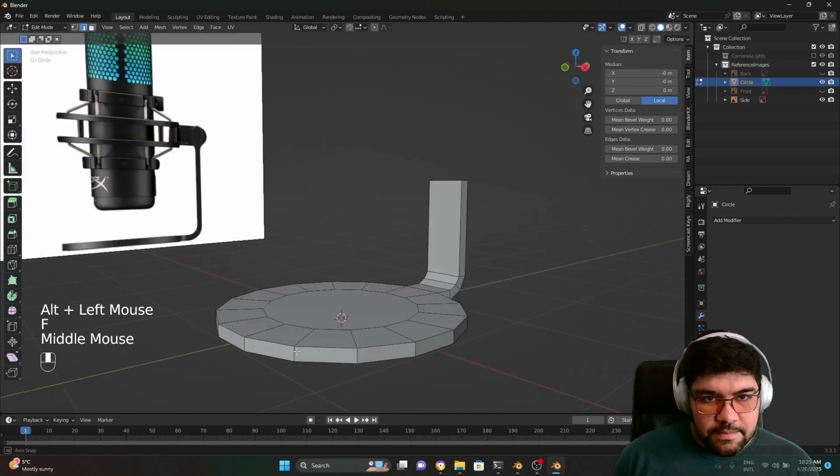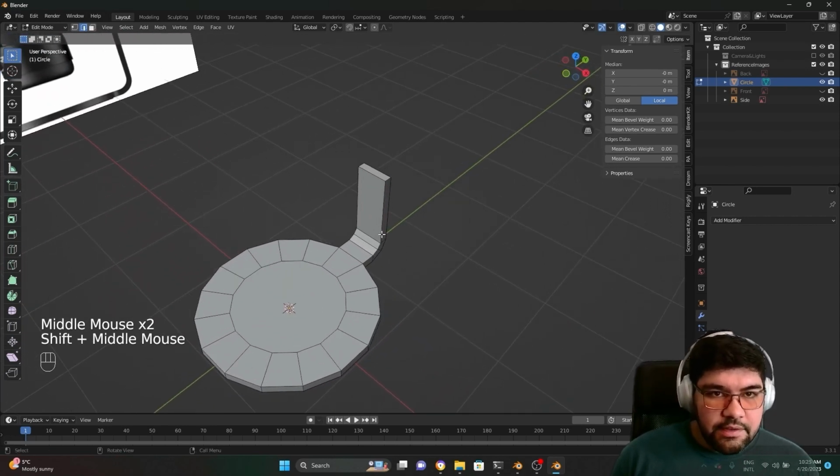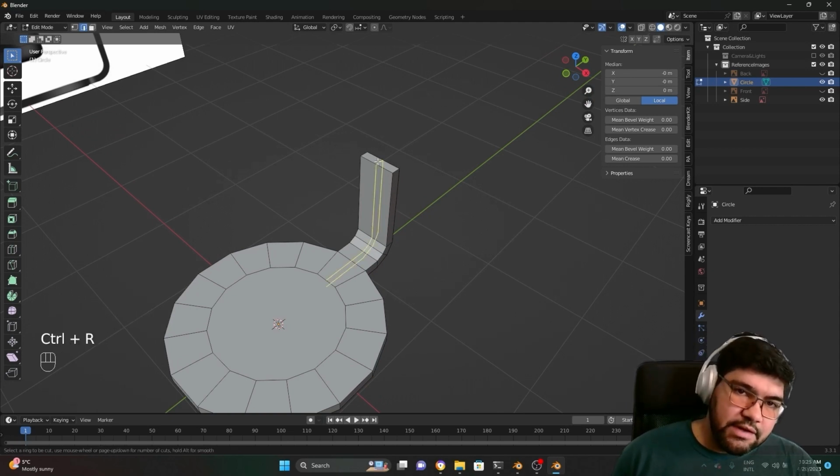Okay. And now we can add our loop cut here. Press Ctrl R in this region here. You have to pass the mouse in this region, okay? So you can make this vertical loop cut.